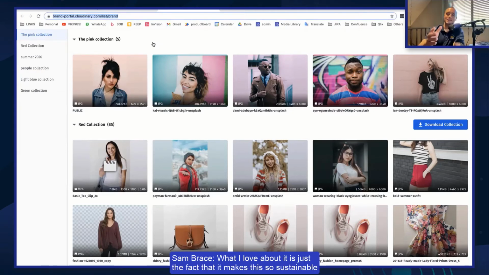What I love about it is the fact that it makes this so sustainable, because I could see this being used for many different purposes. Like, let's say that we have logos for a company. You want to make sure that people have the right downloadable assets for those. Or if you have headshots of your C-suite team members, like CEOs and COOs, and you want to make sure that those ones for brand and media purposes are there, those are going to be there.